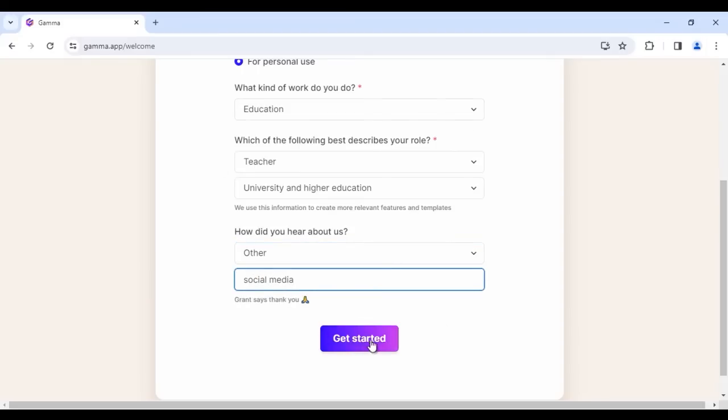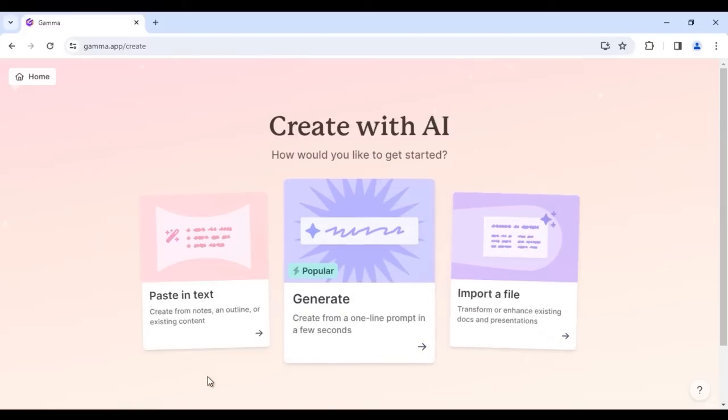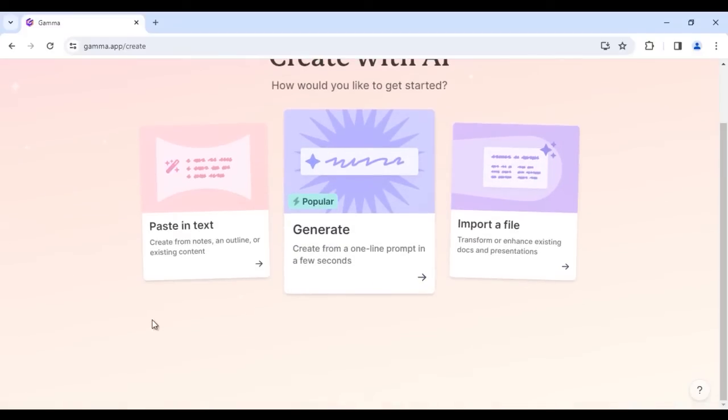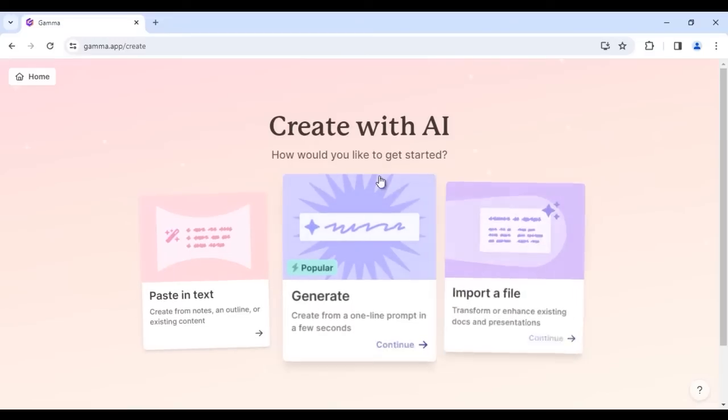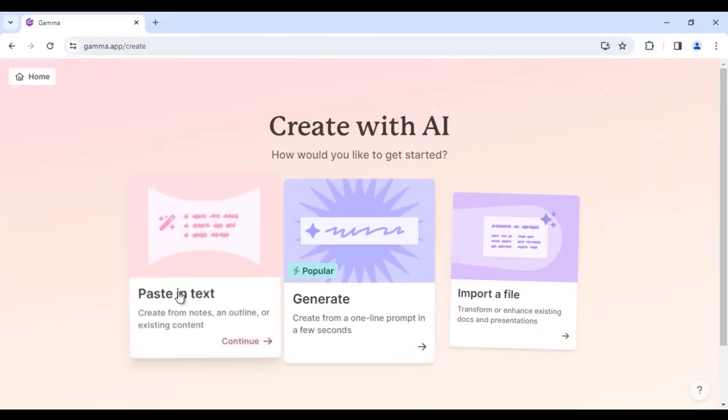Okay, then click on get started, and you can see that here it is giving you a few options. Create with AI. Here it is telling paste in text. That means if you have the content, you have to paste. Create from notes, an outline, or existing content. If you have existing content, you can give it. It is going to create the presentation or a document or web page.